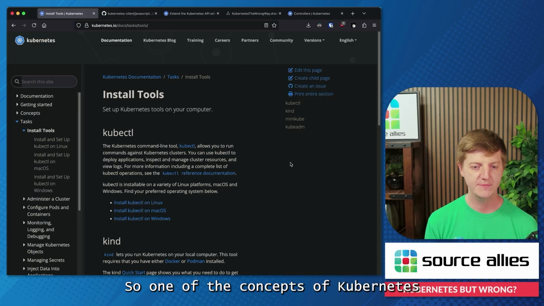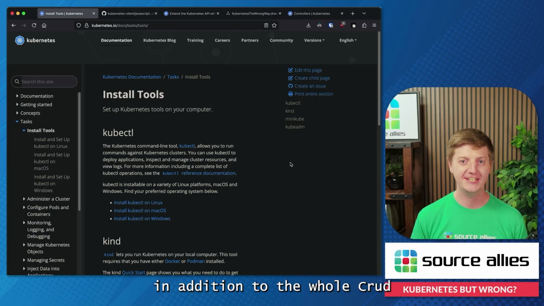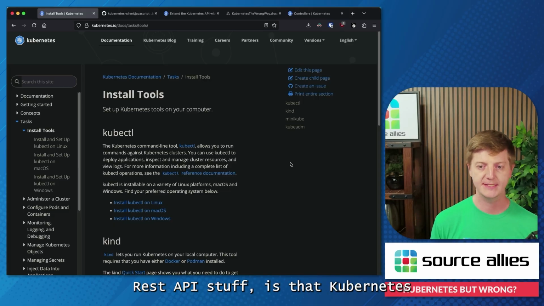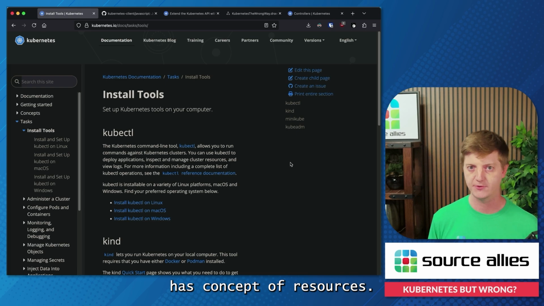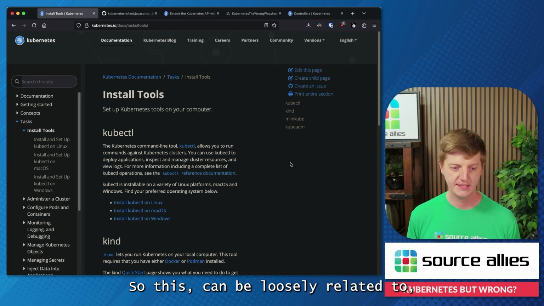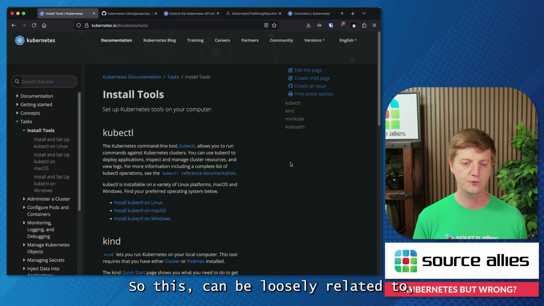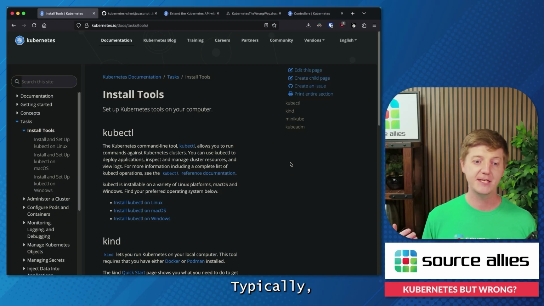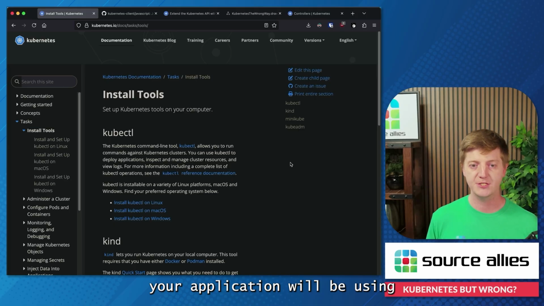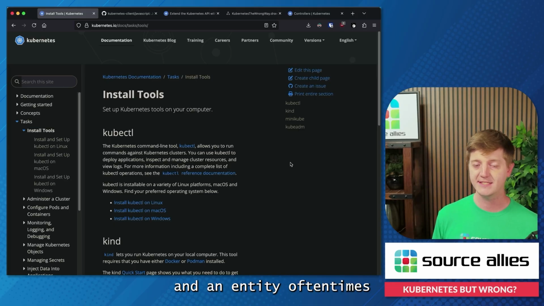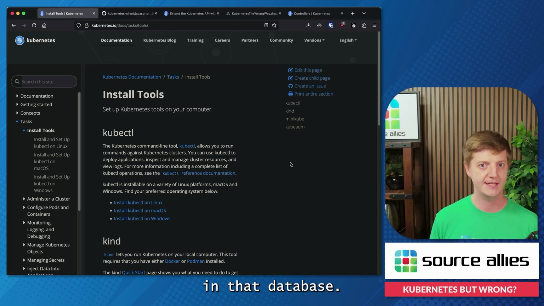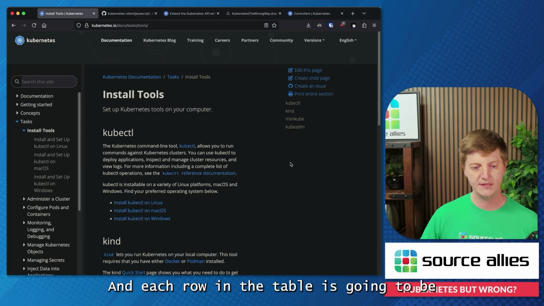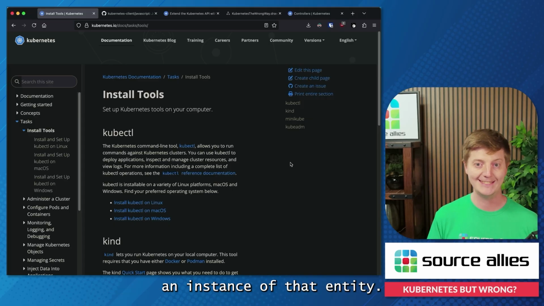One of the concepts of Kubernetes that we will be talking about, in addition to the whole CRUD REST API stuff, is that Kubernetes has a concept of resources. This can be loosely related to, when you're writing a web application, having some sort of entity. Typically, your application will be using some sort of relational database, and an entity oftentimes will correspond to a table in that database. And each row in the table is going to be an instance of that entity.